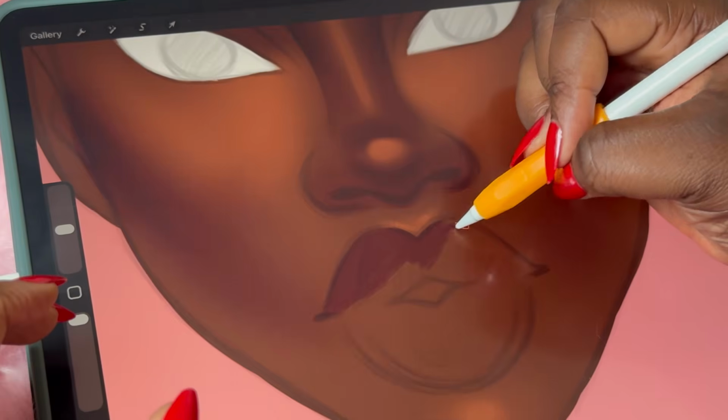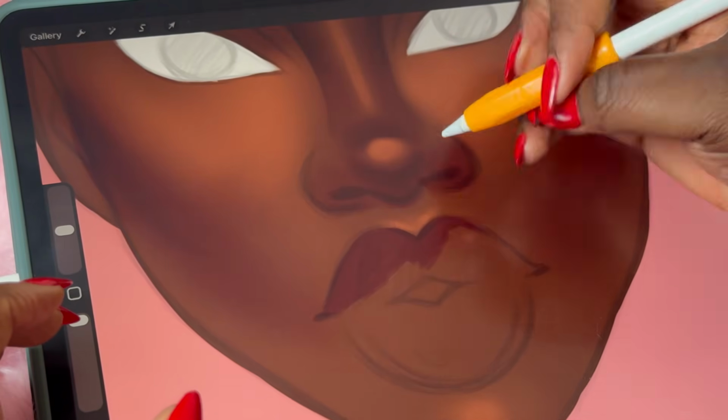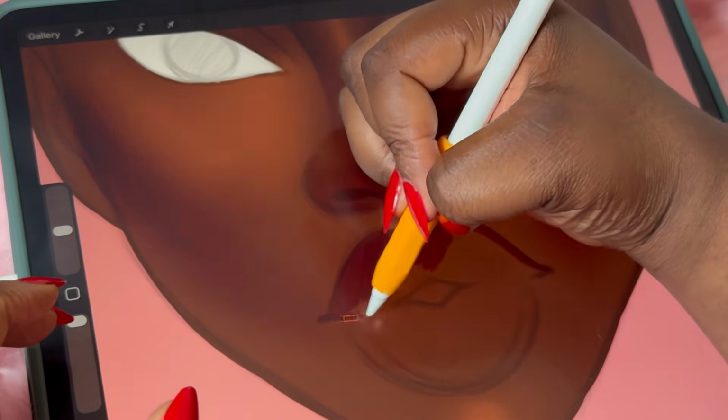The whole top lip should be all brown. So make sure everything is covered in brown for the top lip.